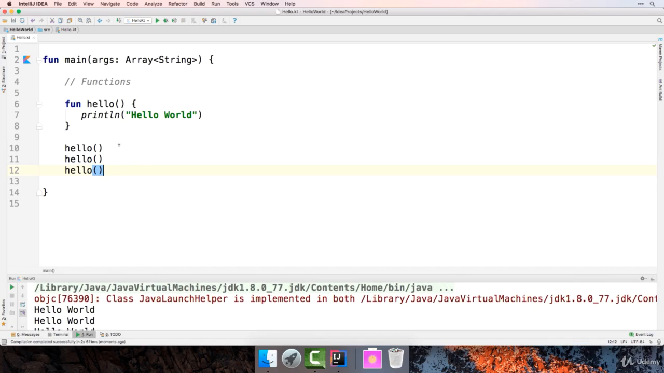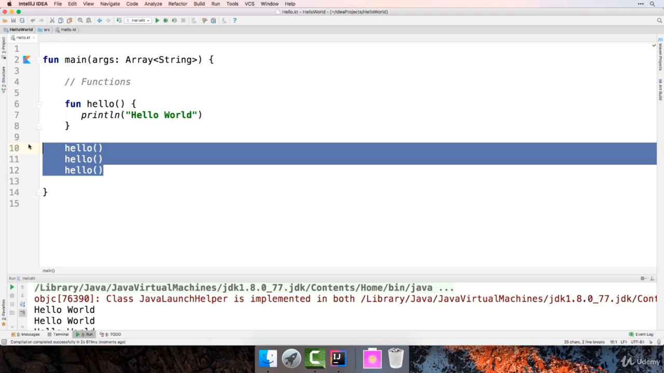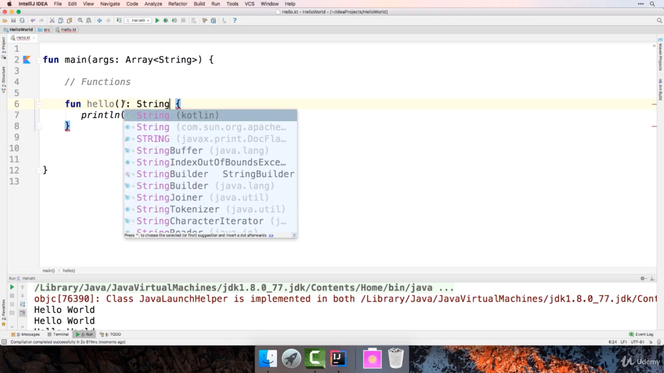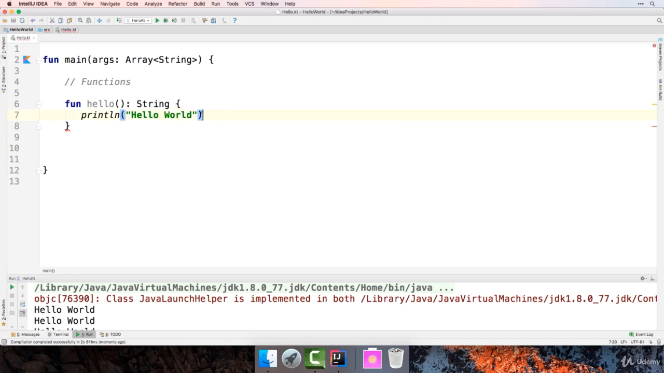Now let's say we wanted our function to return some information. Well, what we do is we put a colon after the parentheses where the parameters are going to go, and then we say what type is going to be returned. So in this case, if I wanted to return a string, I can do that. And so rather than saying print line hello world, I am now going to simply return hello world, is just return space. That's how you return something.